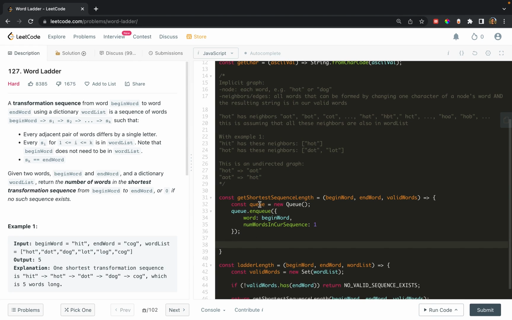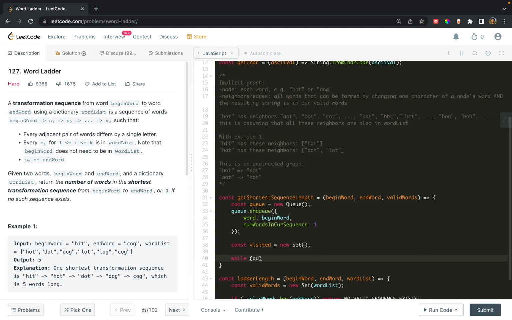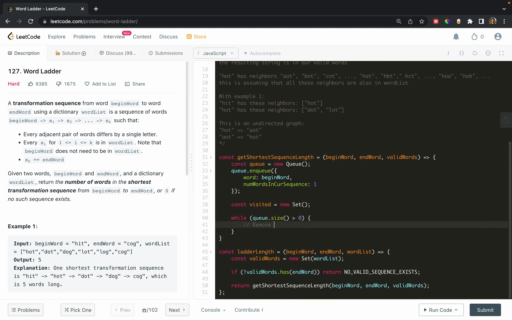Now, also around this time, you want to be thinking about, should I be tracking visited information? Which is basically asking the question, can this graph have cycles? This one can, as we discussed before, it's an undirected graph. So we must have a visited set. So we'll create our visited set here. Now we can do our standard BFS logic. So we're going to create our while loop.